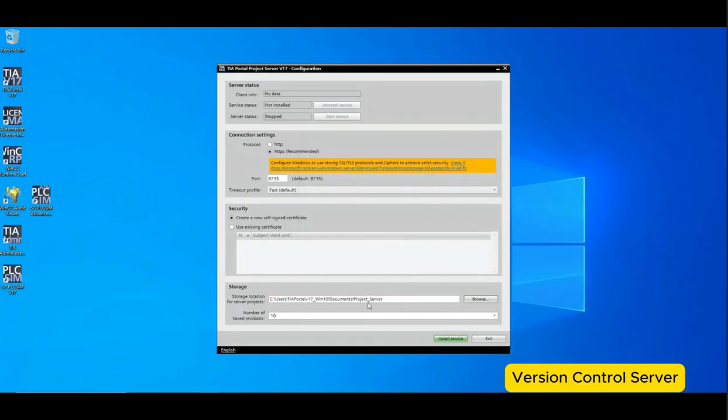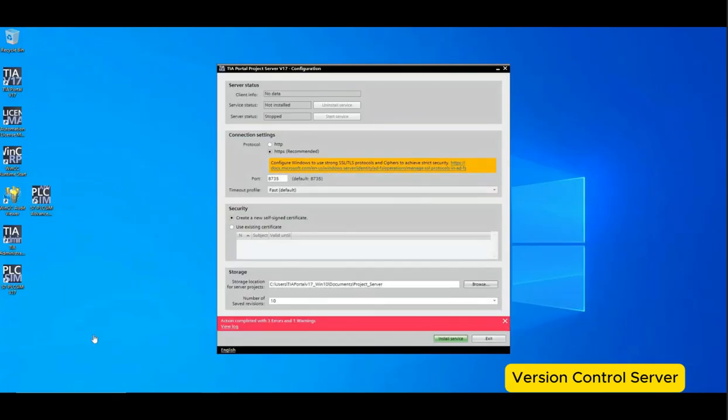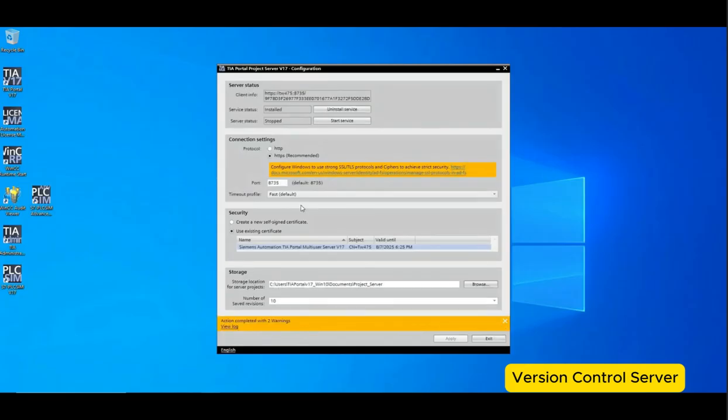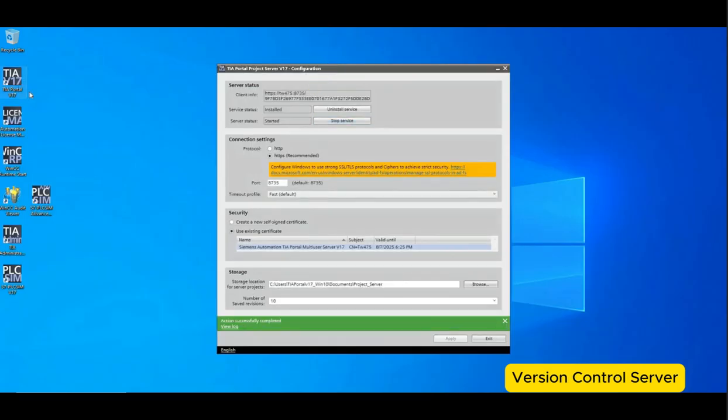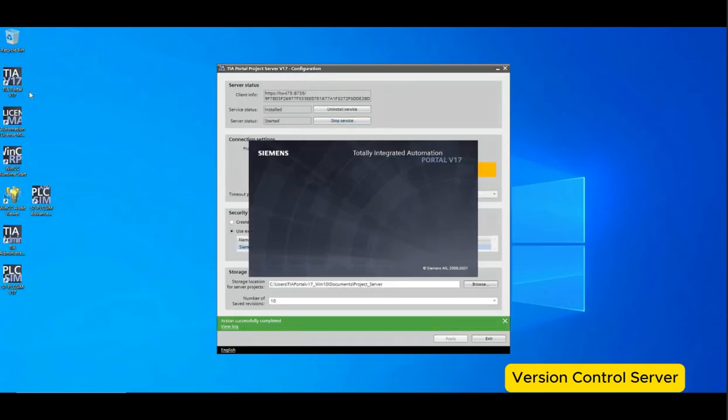Then click on Install Service. Got an error, I will click on Install Service again. And here we have the project server installed. I will now start the service. Do take note of the address here. Now I can open TIA Portal and connect to this newly created project server.